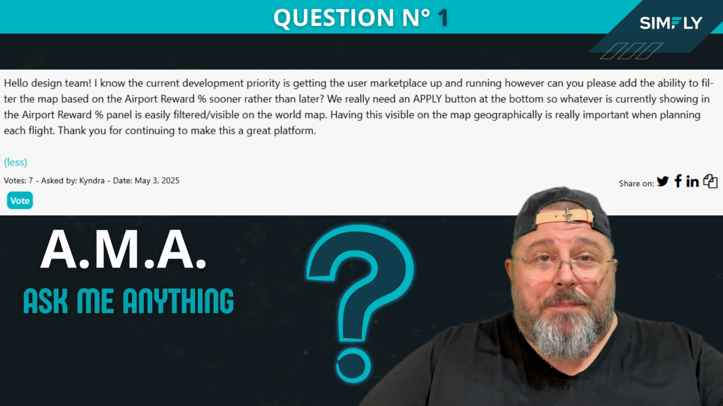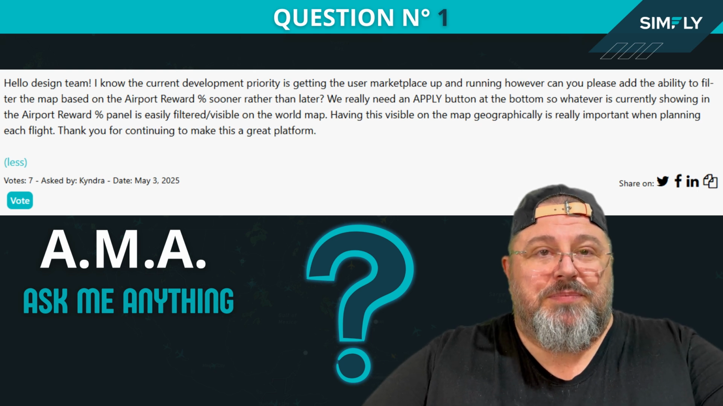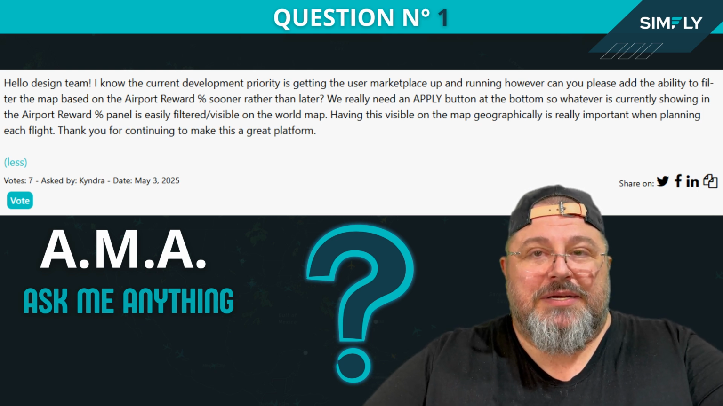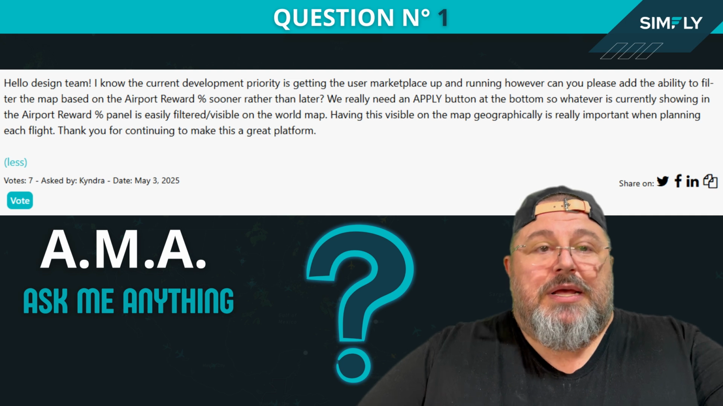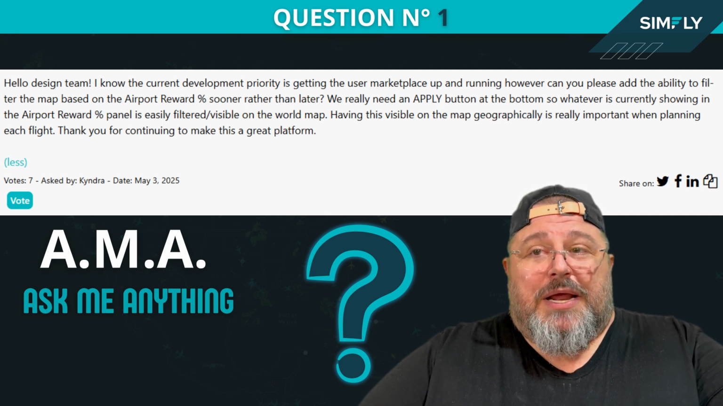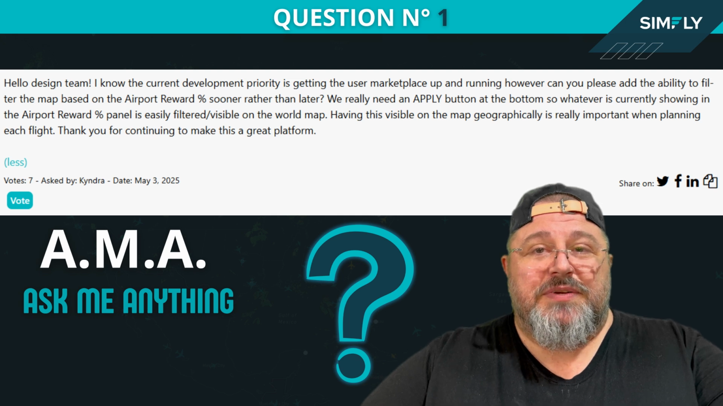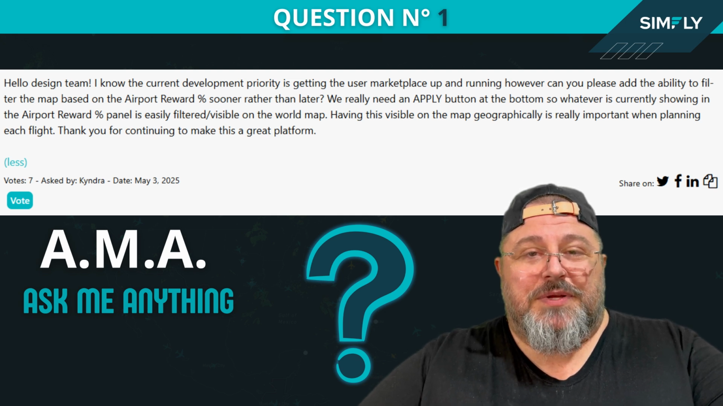We really need an apply button at the bottom, so whatever is currently showing in this airport reward percentage panel is easily filtered and visible on the world map. Having this visible on the map geographically is really important when planning each flight. Thank you for continuing to make this a great platform.